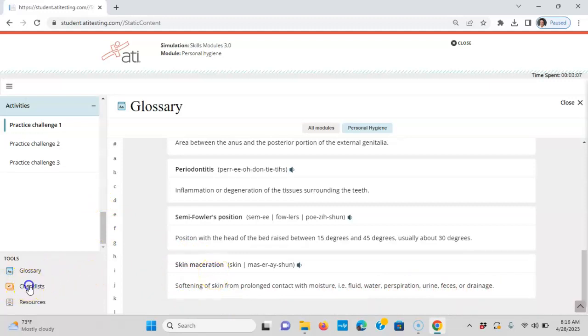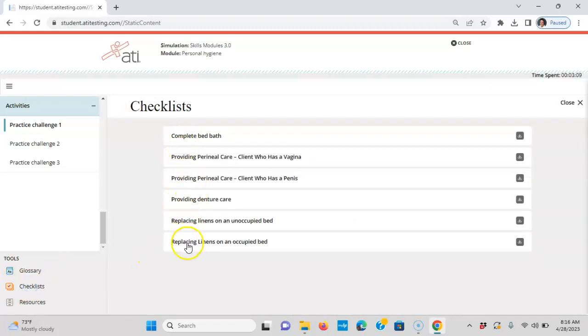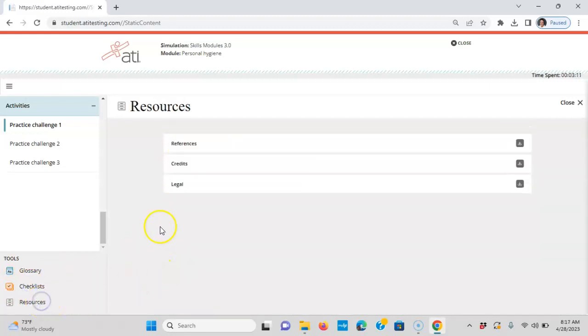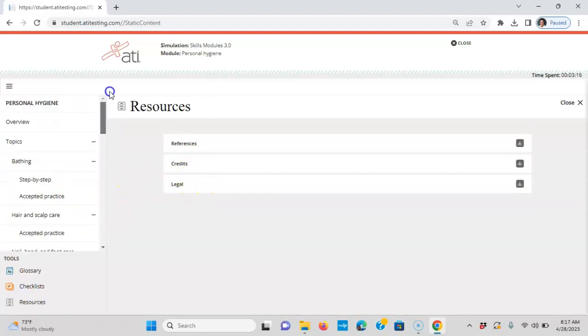Okay. So again, the checklists are here if you wanted to download those. And then there's some resources just in case you were wondering where they got that material from.